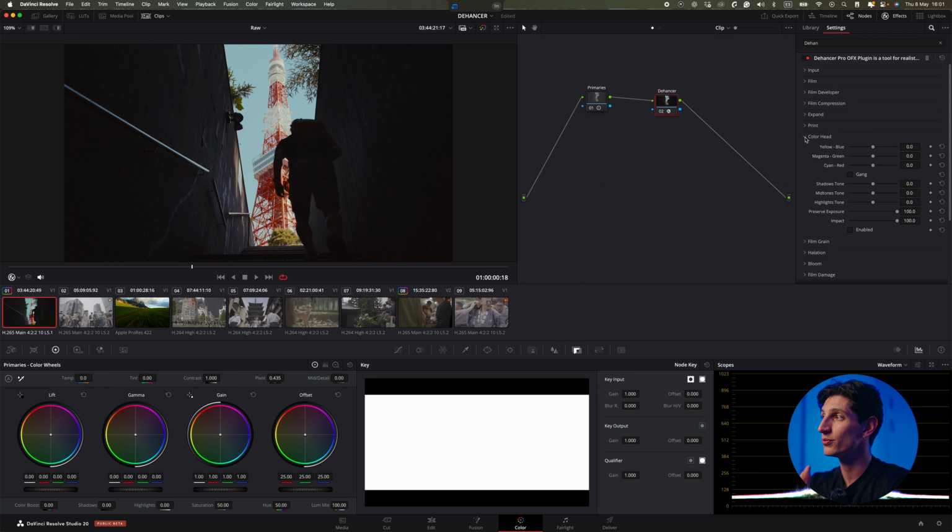Next is color head, which is something that I almost never try. You can touch some of the colors, yellow versus blue, magenta versus green, cyan versus red. I don't really use this.